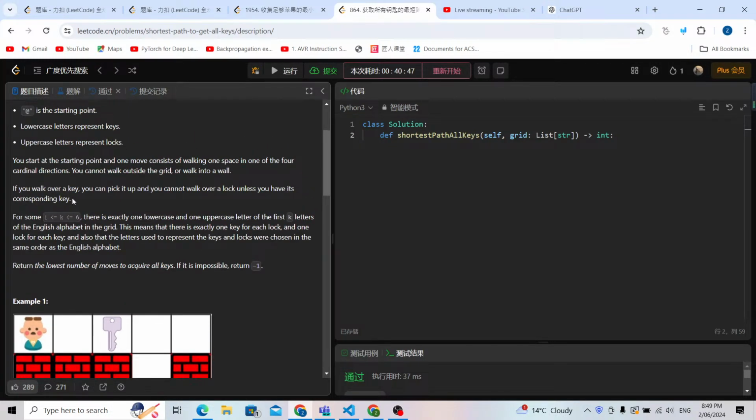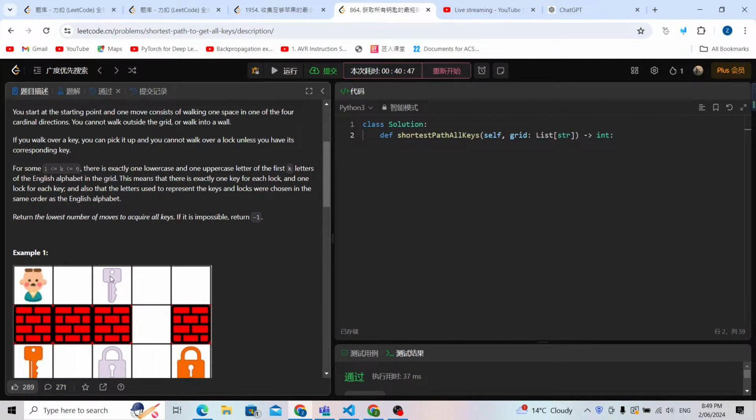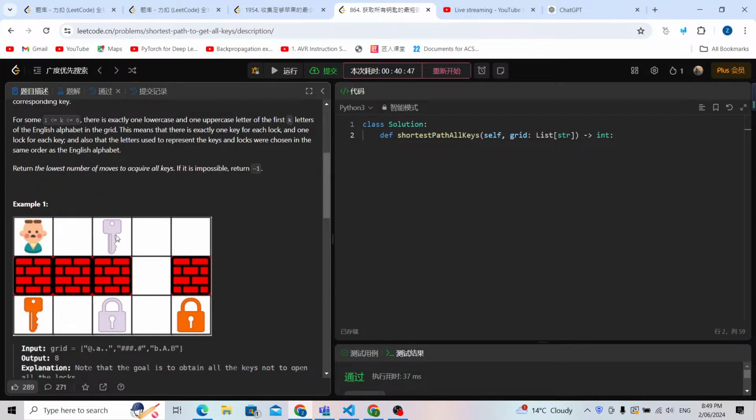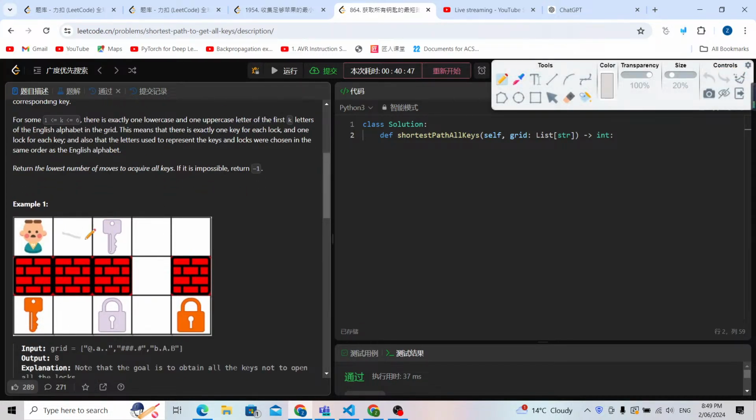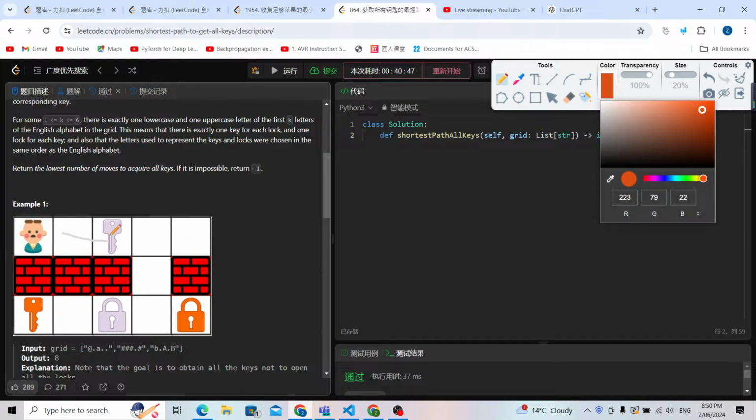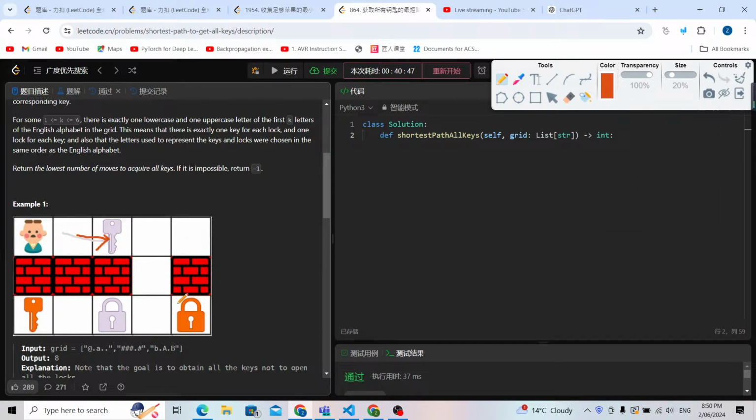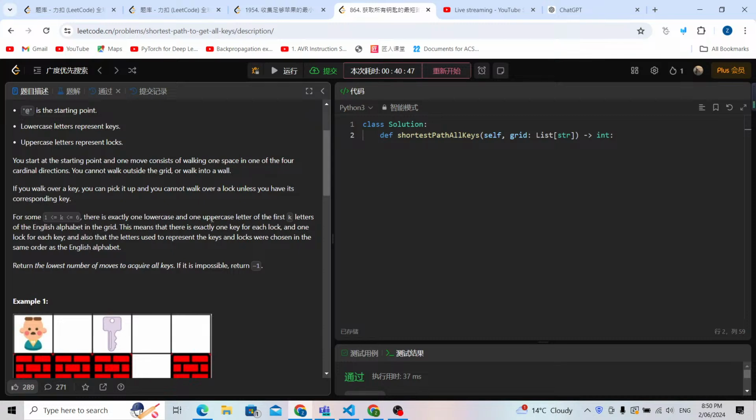If you walk over a key, you can pick it up. For example, if you go to here, you can pick it up, and you cannot walk over locks. If you pick up this key, you collect it, but you cannot use this key to unlock that one. You have to use this key to unlock this one, because they have a pair, this pair and that pair. So you have to use the key to unlock the corresponding lock.